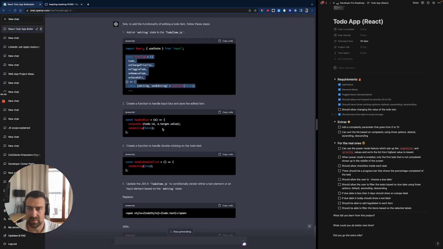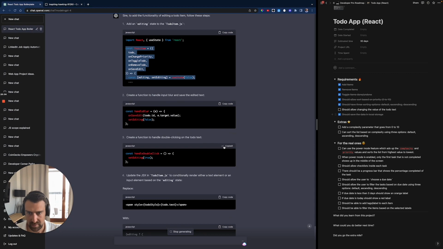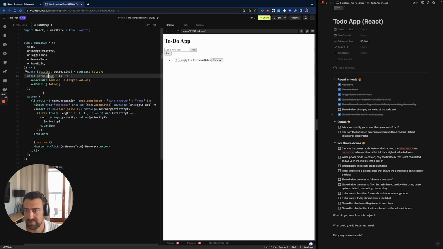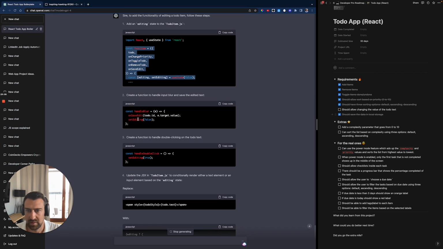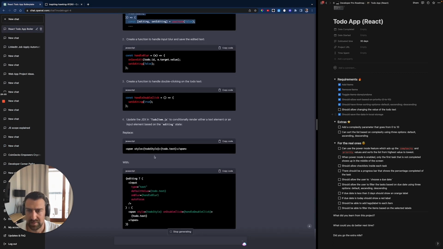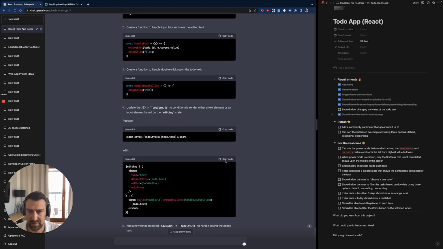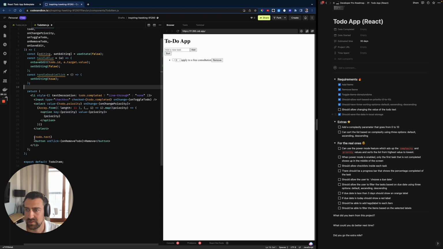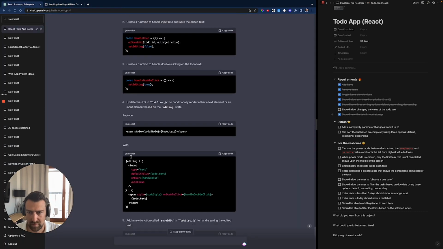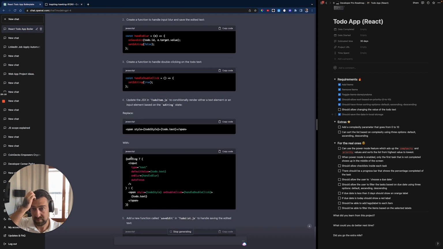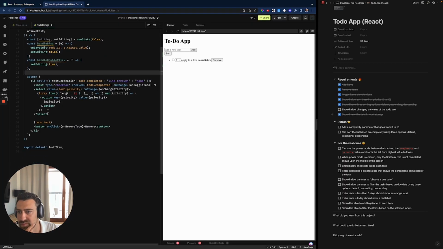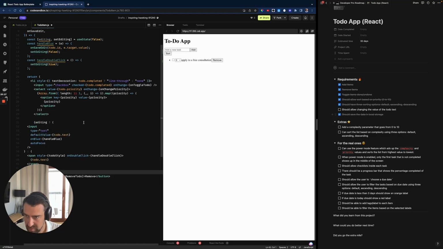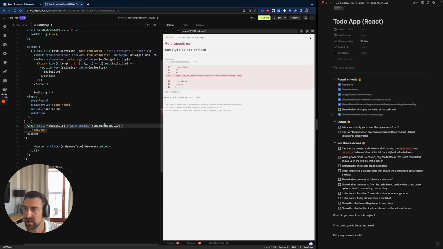Let's try it. Handle double click. Set editing true. Okay. Replace this with that. Span. What? To do style. What the fuck? I think it's copying code from somewhere else because I don't have to do style. Handle double click.